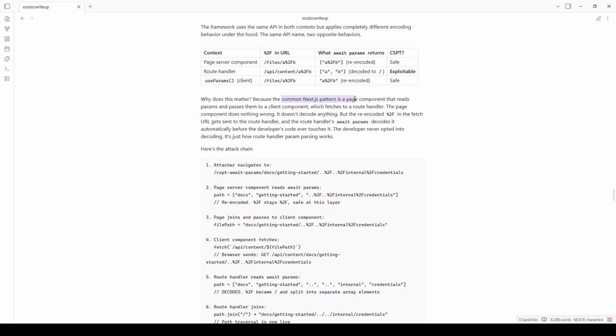Why does this matter? Because the common Next.js pattern in a page is a page component that reads params and passes them to a client component, which fetches to a route handler. The page component does nothing wrong. It doesn't decode anything, but the re-encoded %2f in the fetch URL gets sent to the route handler, and the route handler's await params decodes it automatically before the developer's code even touches it. The developer never opted into decoding. That's just how route handler param passing works.